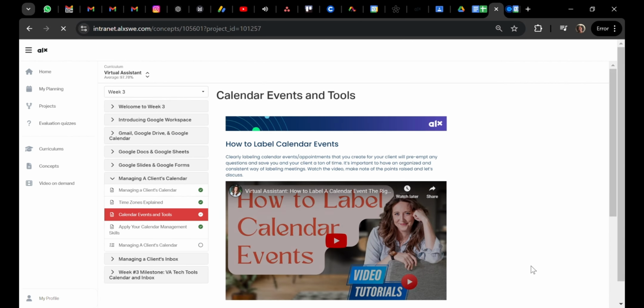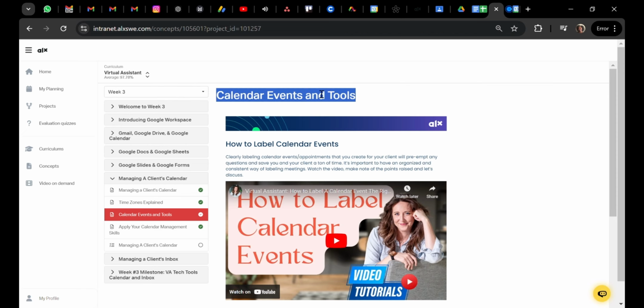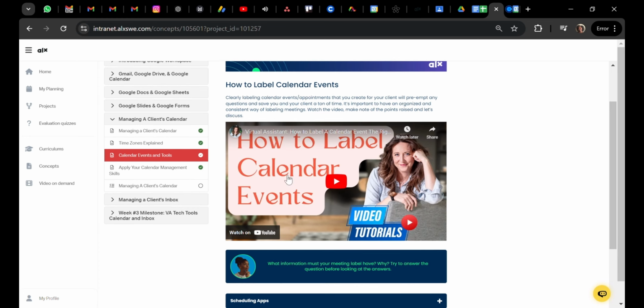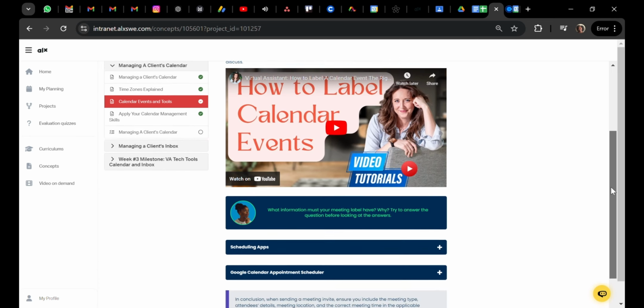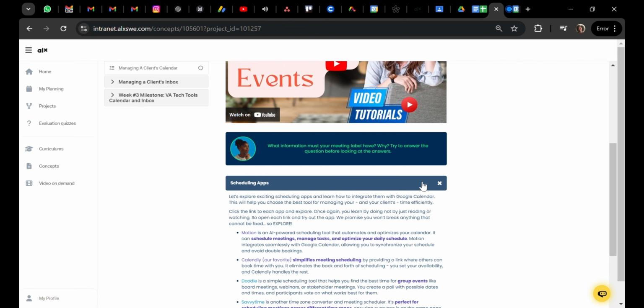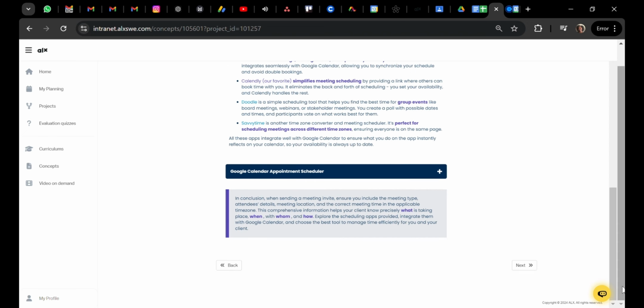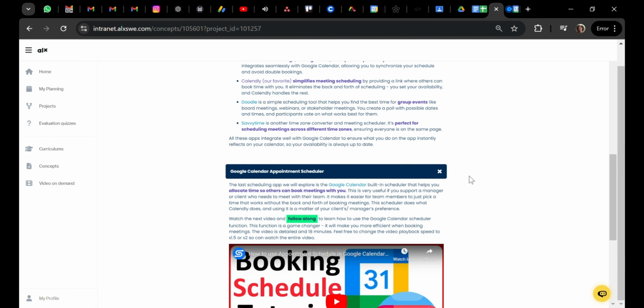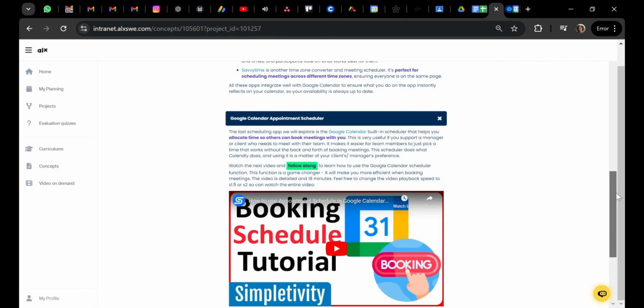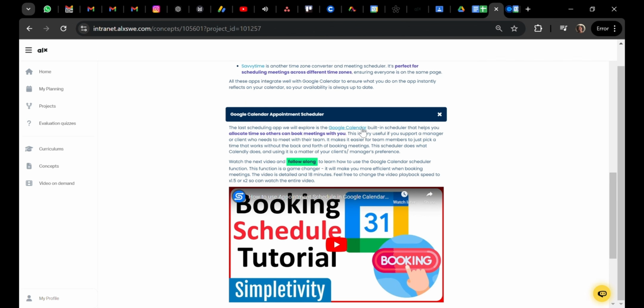So we're going to go next. Calendar events and tools. Again, they explain how to label calendar events. You have a tutorial there. When you go down, you have some notes on which scheduling apps you can use. So they're all listed there. You can go through it. And then we have the Google Calendar scheduler. So they have a tutorial explaining the same on booking schedule tutorial. So there is a tutorial there that you need to go through.